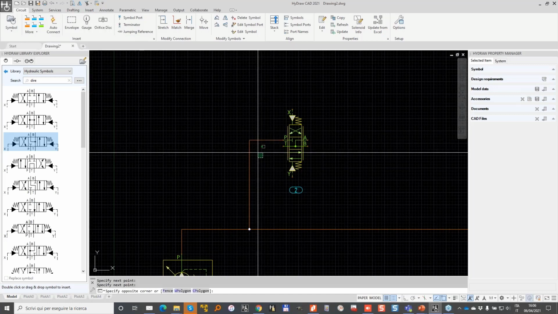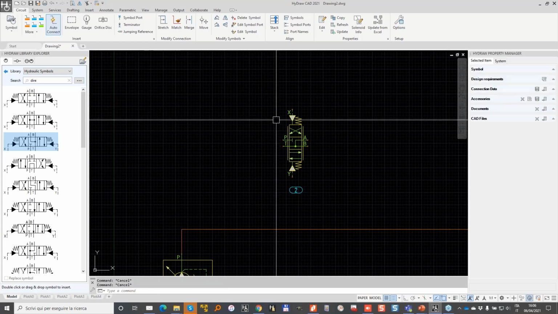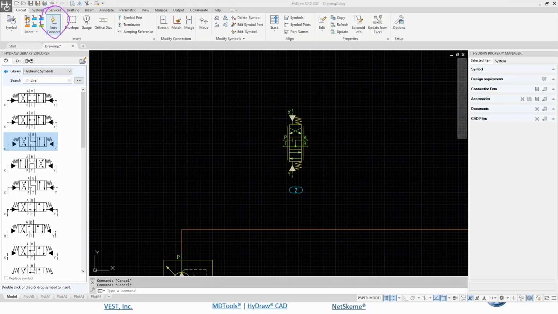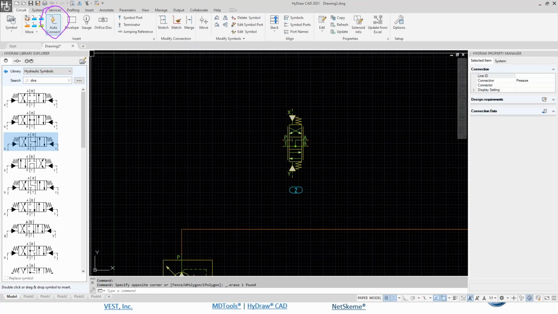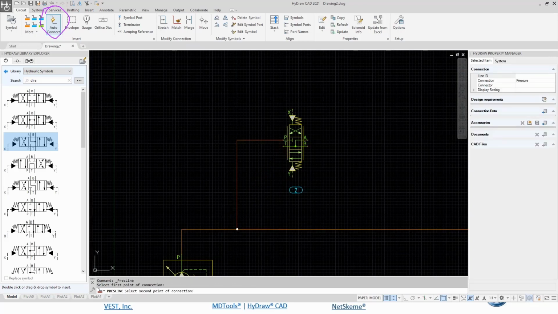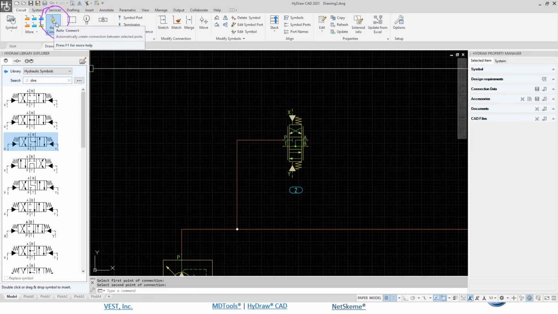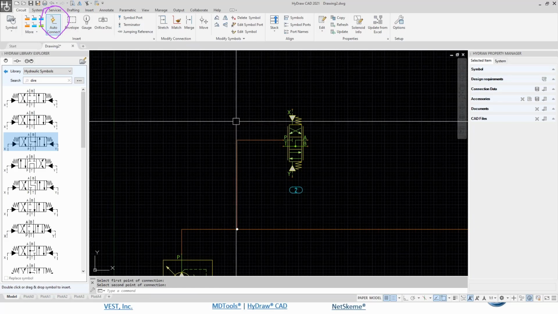The difference is that in auto connect mode, which is on when this item is pressed here, I can just click the connection type, select the start point and end point, and this makes the connection. Sorry, I took a wrong start point. Start and end, and this makes the connection. In manual connection mode, which I will use later, I can just select where the connection is going to end up.